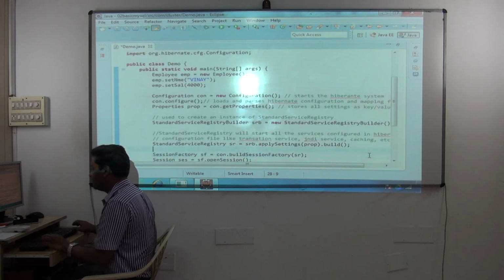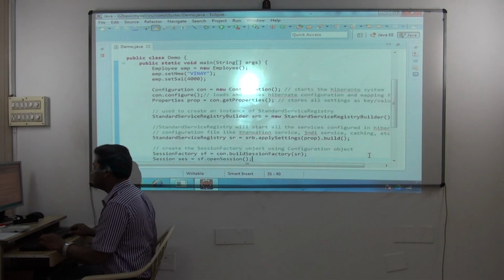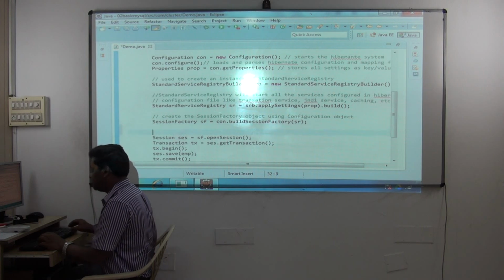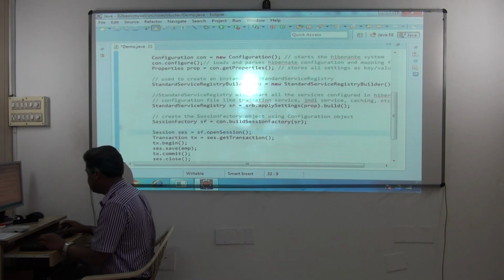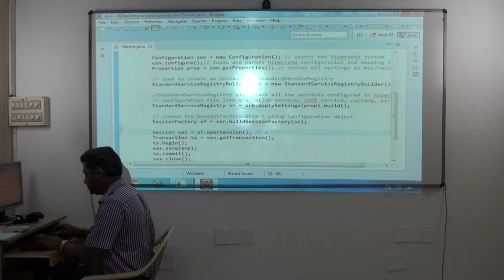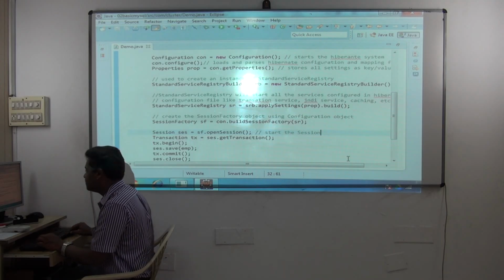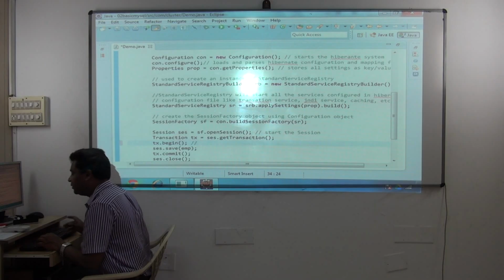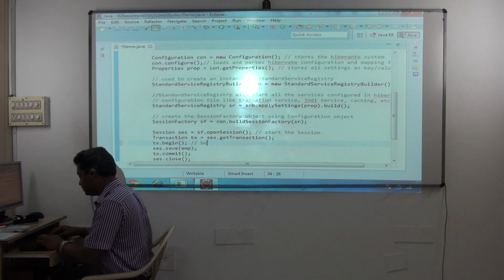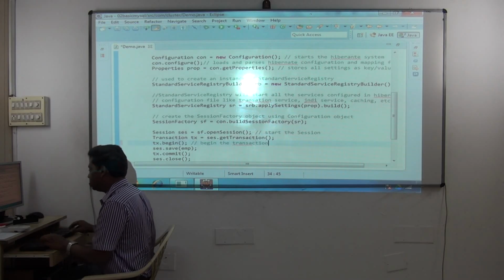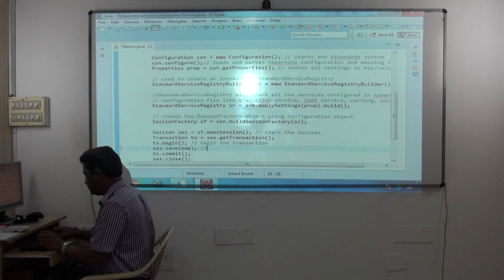After all the services are started, then you'll create your session factory object. Done. Then after that you will start your session. See, this is very crucial now. Start the session. So when you start the session, in the session you can do what? Persistent operations. Then you'll get the transaction and you will begin the transaction. Then you will save the domain object.